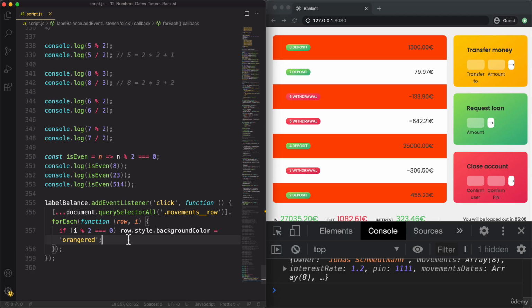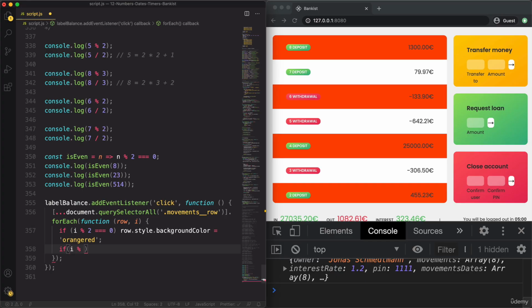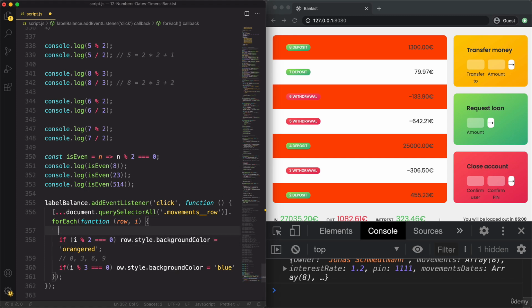All right, let's do another one. So now let's say that I want to paint every third row in yet another color. And so I do the remainder of 3, and each time it is equal to 0, then I set this background color to blue. So this here will be at 0, 3, 6, 9, and so on, while this one here is going to be, as we already saw, at 0, 2, 4, 6, and so on.